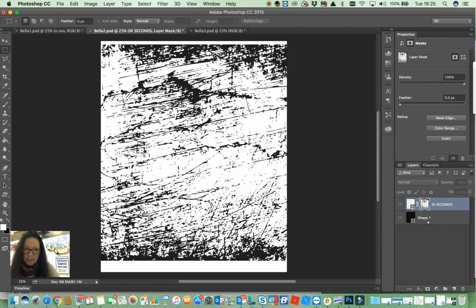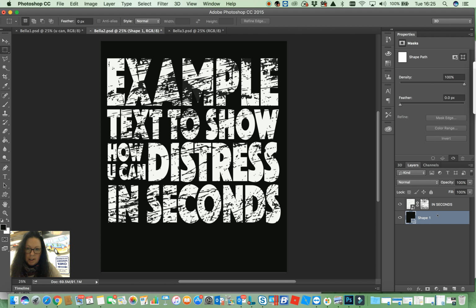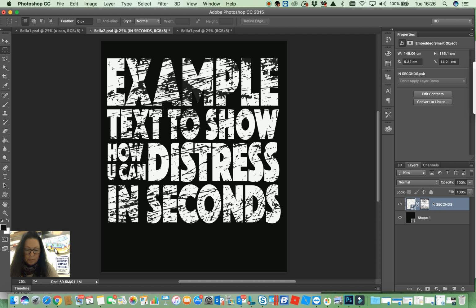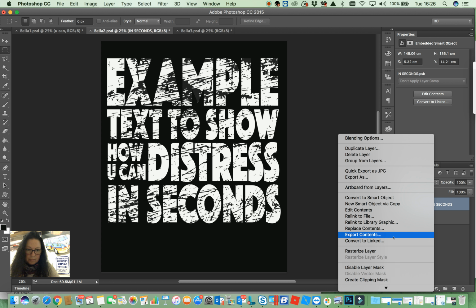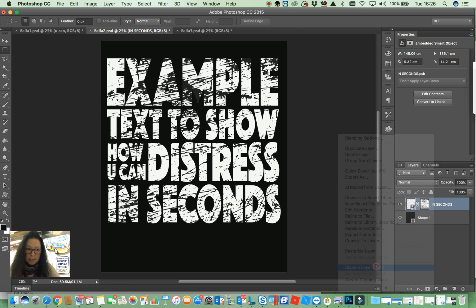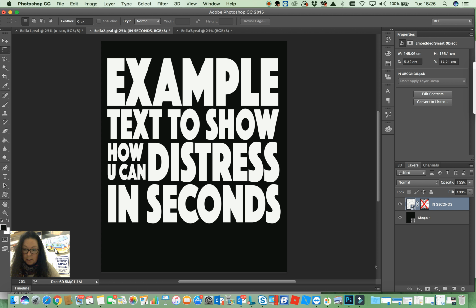Now let's click off this layer. So I've got the shape underneath, it's my black background. And hey presto, we have distressed our text. If you don't like it, it's fine. You can click here, right click, and you can do whatever you want with it. You can disable your layer mask like so. Create another one if you want to.